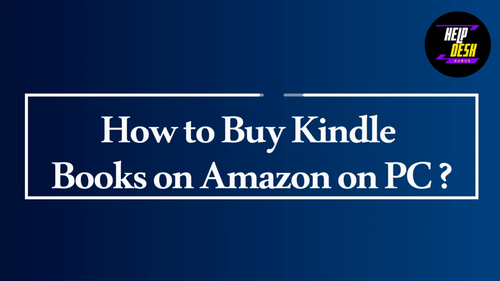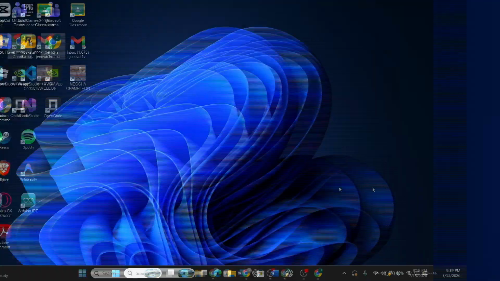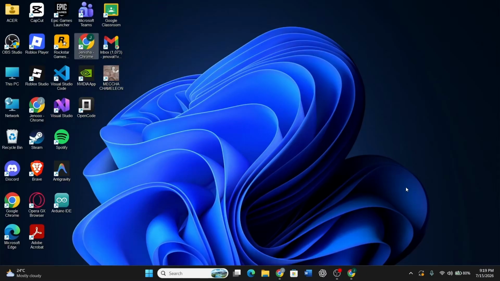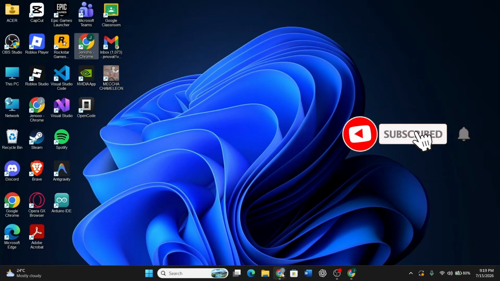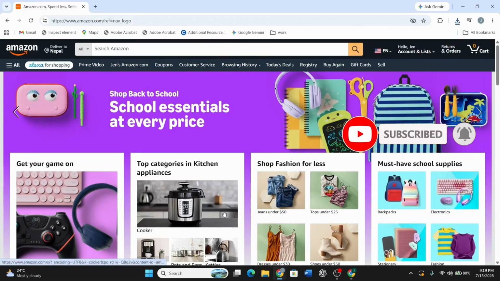How to buy Kindle books on Amazon. This tutorial shows you how to purchase and access ebooks directly from your computer. First, open your browser and go to Amazon.com. After that, sign into your Amazon account.